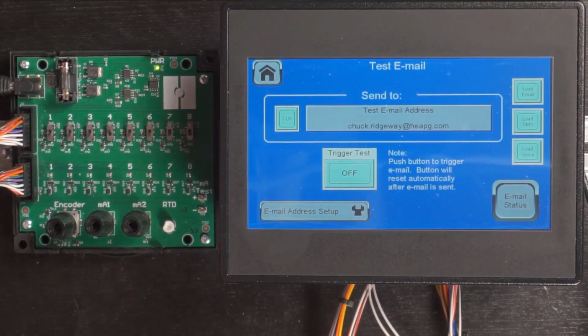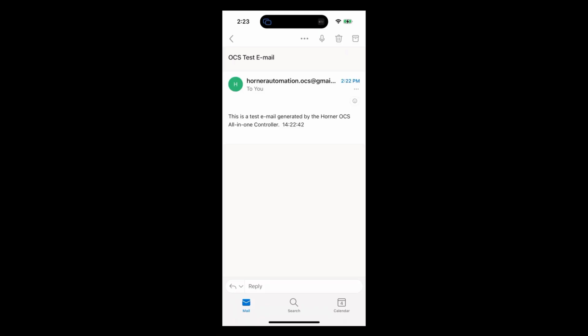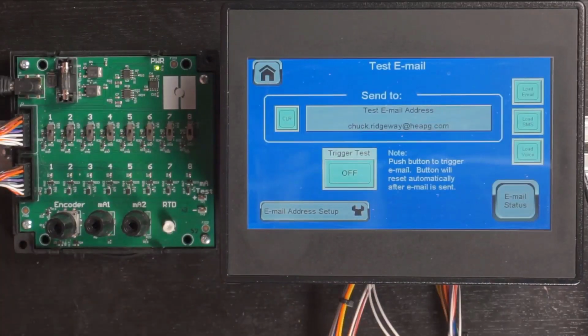Let me show it to you on my phone. Okay, so that's what the email looks like. This is the test email generated by the Horner OCS all-in-one controller with a timestamp of 2:22 in the afternoon, because we're live, of course, and you saw this live. Very good. So we've sent a standard email, not an SMS message, but a standard email. But we want to be able to send SMS messages because we think that that can get the attention of key personnel maybe a little bit quicker. So that's the next thing I'm going to show you.